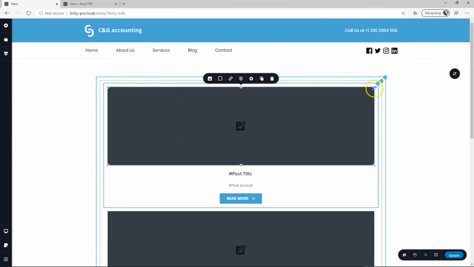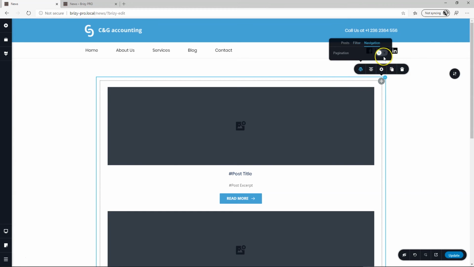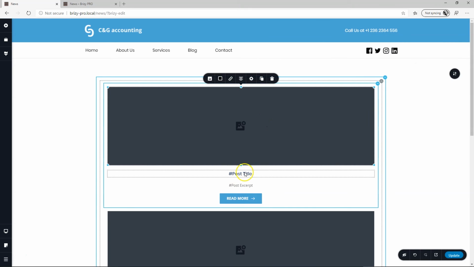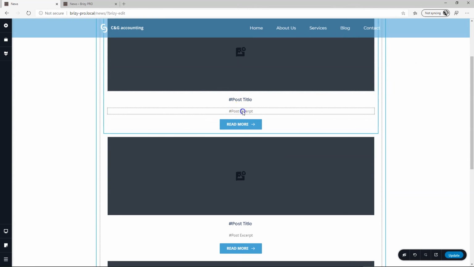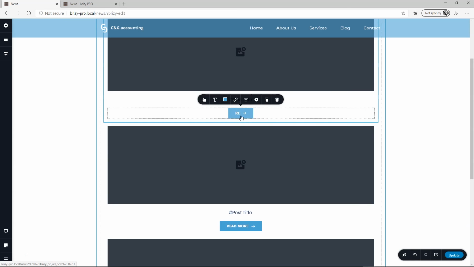Filters. Pagination is not here yet. I know pagination. Let me make sure. Filter. Navigation. There, pagination. I'm going to switch that on in case we have that. So here we have our post title, post excerpt. And what I'm going to do is I'm going to remove the post excerpt. I don't want to use it. And then over here, let's say read full article.